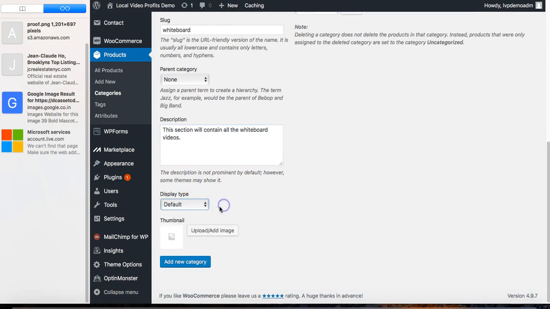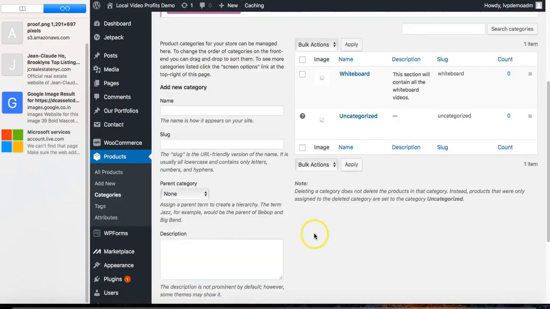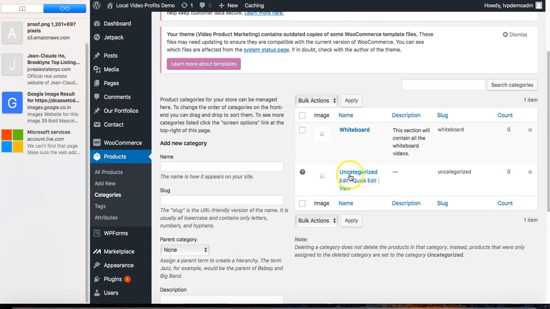Display type, I will just leave it as default. Upload, add image or thumbnail for this category. Well, you can just leave it as is, because we are not talking about products here, just categories. But if you have something that you want to upload here, you might as well do that. Okay, so let me add this new category. Once you click on the button, it will create a new category. This is the default one that you saw, which was there, and this is the whiteboard category that you created.